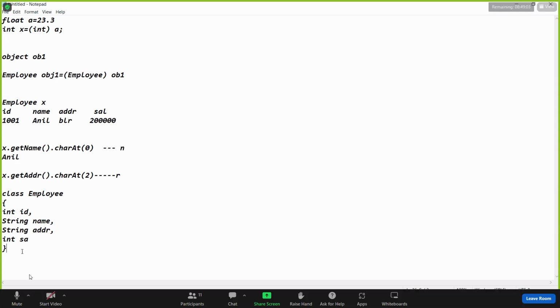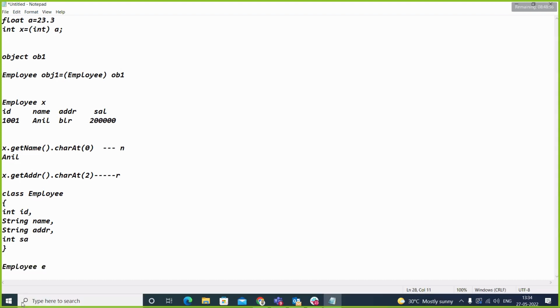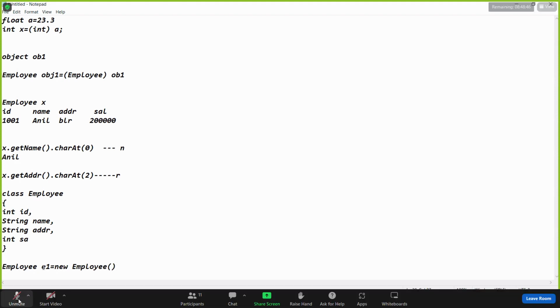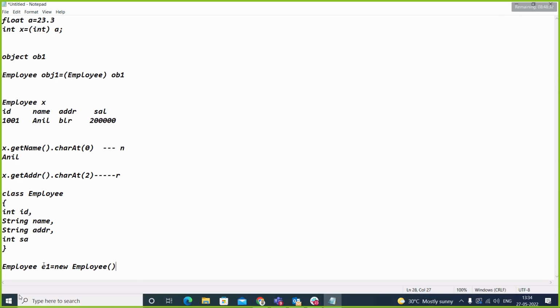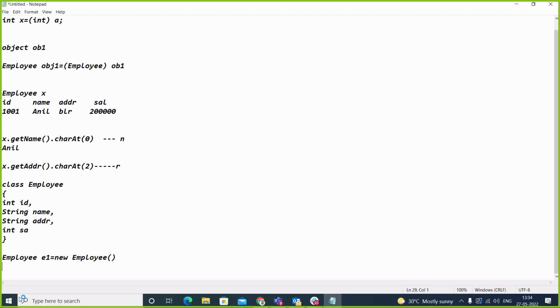Now when I create employee E1 equal to new employee, tell me, how many employee object details can E1 hold? Answer me. E1 is an object of employee. So how many objects of employee type can E1 hold? Only one. But if I want a list of employee objects, then what will I do?